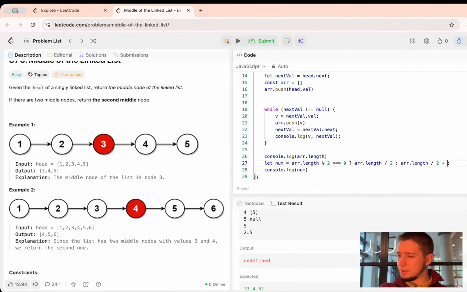But I think maybe it's better to go with Math.round. Let's think a little bit. This is 0, this is 1, this is 2, this is 3. Divided by 2, we'll have 3, so it will be from the fourth one. So maybe let's try to mess around.